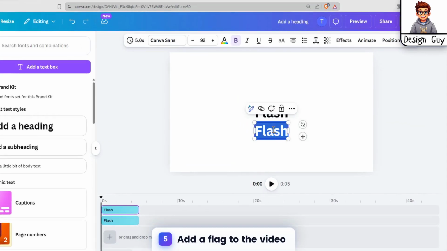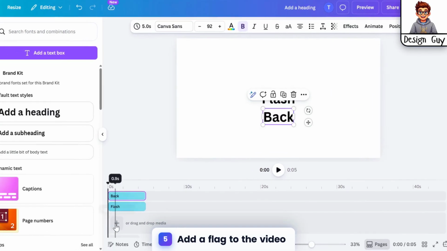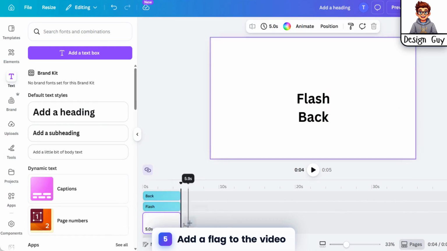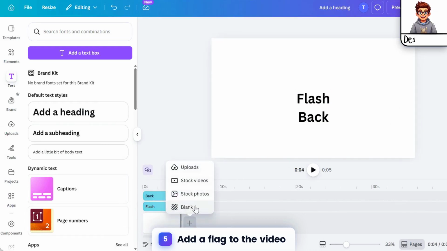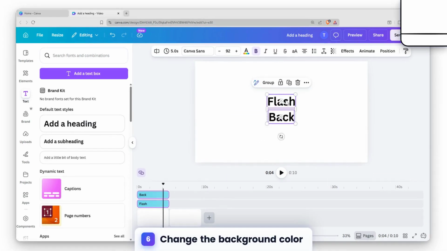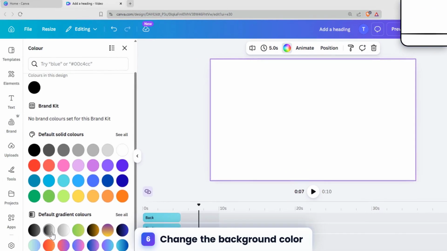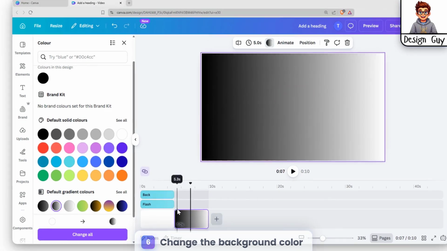Add the first item, then place the flag on the designated flag page. Next, add another flag to the following page to complete the setup. Make sure each flag is positioned correctly for clarity. Click the background color option, then select the Brazil palette to change the background color to vibrant green and yellow, matching Brazil's national colors. The background updates instantly.